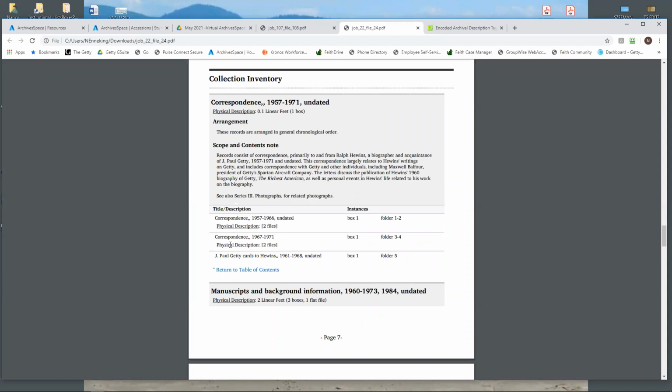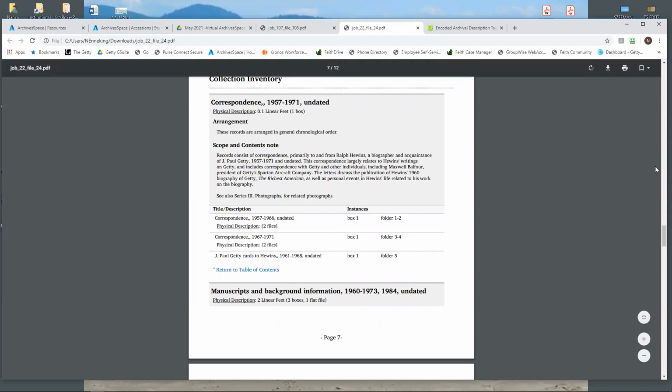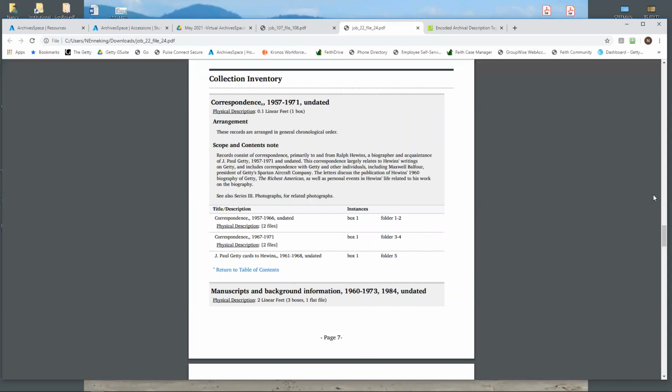First, we're going to build out the intellectual hierarchy, and then we're going to talk about instances and top containers. Now, I'll say this, I'm breaking it out this way in terms of instruction to just introduce concepts one at a time. If I were actually processing, I would probably be entering instances, that is like the box and folder numbers, at the same time that I was doing the description.